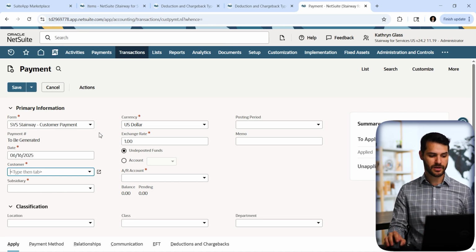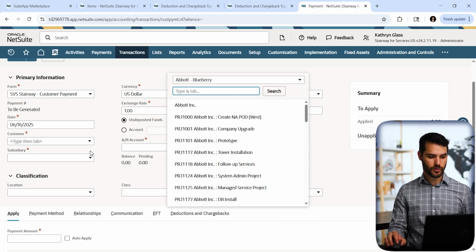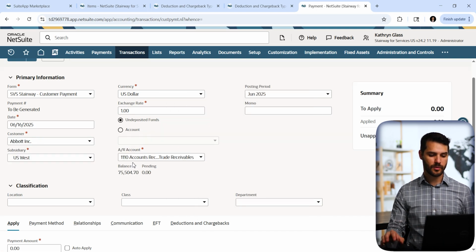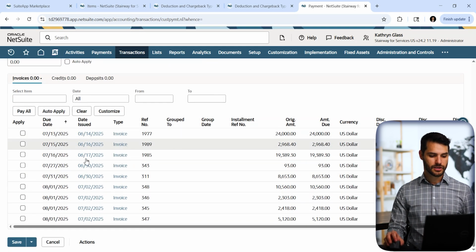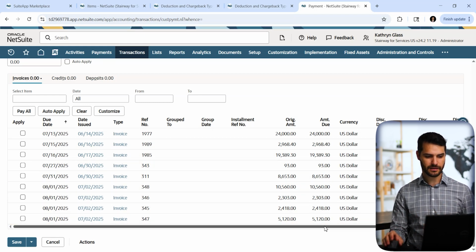So I'm on this payment record, and I'm going to select a customer. So in this case, I'm going to select Abbott Inc. All right, so now we have this page loaded. We're good to go. So you can see our info popped up for Abbott Inc. And we're going to come down here. So you can see here with Abbott Inc., we have a number of outstanding invoices. So it looks like we've got about 9 listed out here.